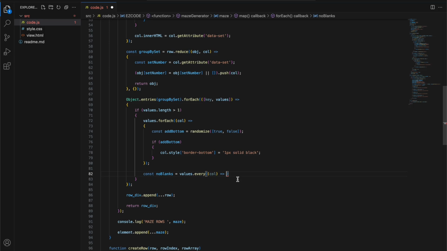And if it's true, it'll come back out in the response to no blanks. If it's false, it will not be there. So we're going to say, okay, if every one of them is true, it will be true for no blanks. And if at least one of them has a downspout, this will be false. But let's just see how we're going to do. We're going to say column, and what we're going to do is we're going to check for a border bottom. So if this has a value, it should have this value right here, and that's going to be a string.